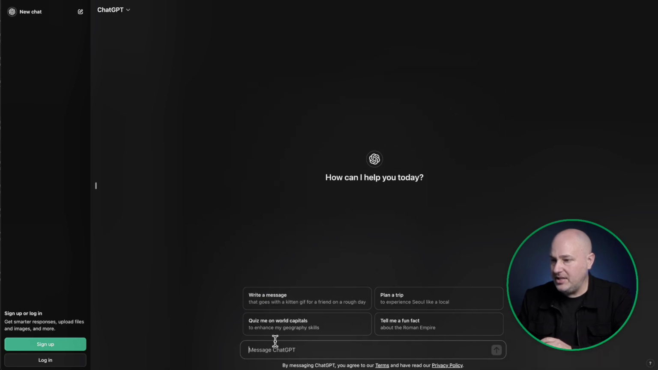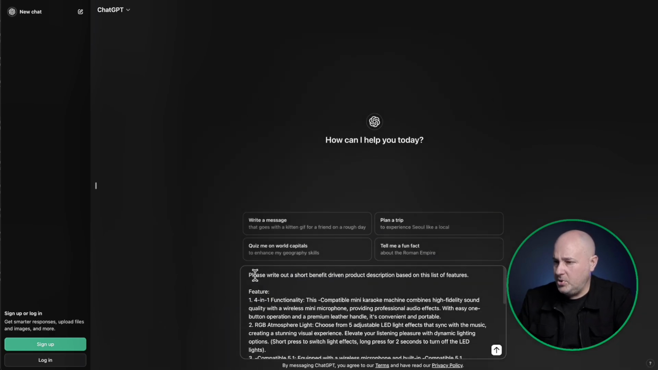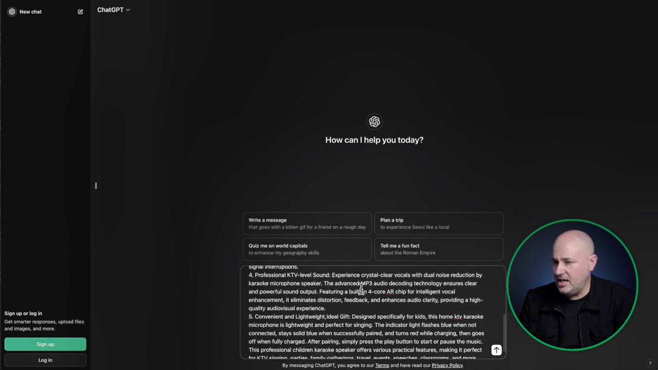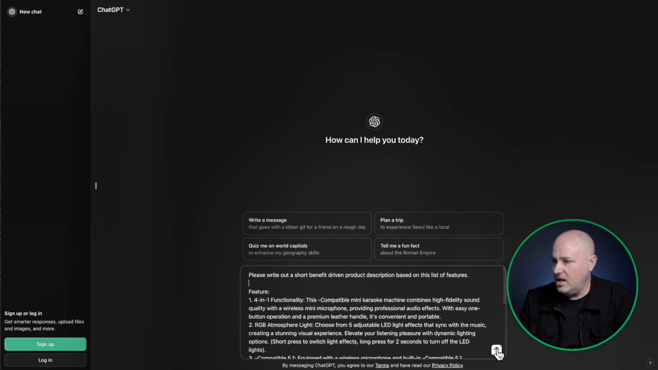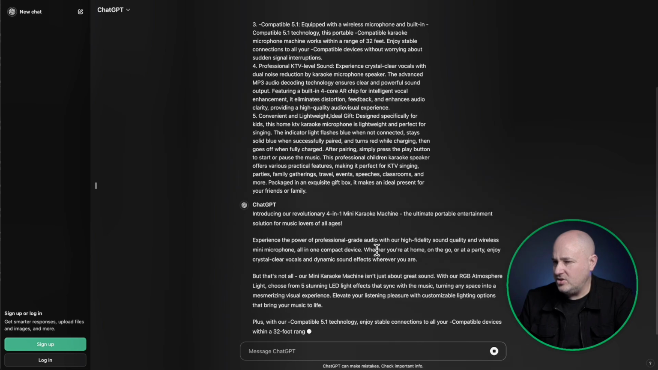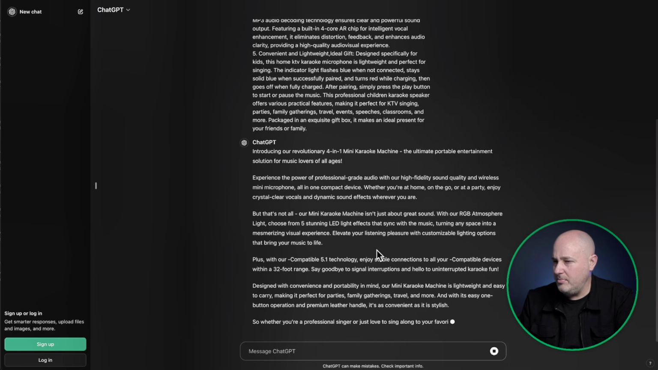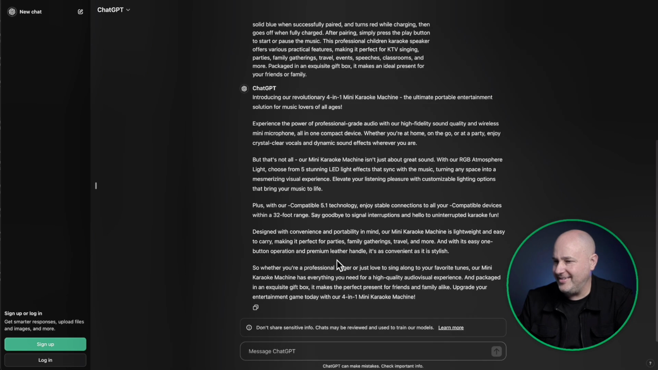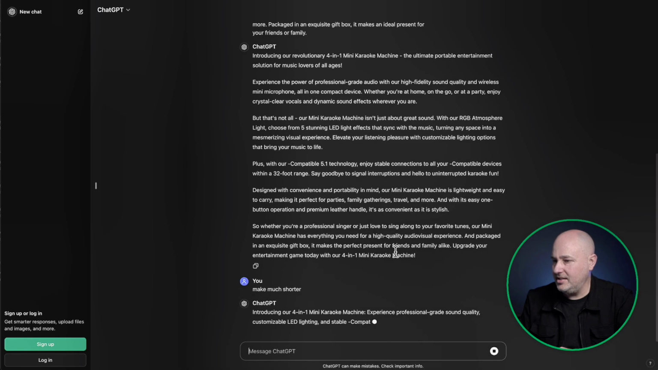All right, so down here, let me write out what I'm going to ask for. What I put was, please write out a short benefit-driven product description based upon this list of features. And then I just pasted in the list of features. I don't actually know how this is going to come out. Hopefully, yeah, so I'm going to definitely have to say make much shorter. That's pretty long. There you are. Make much shorter. Let's see.